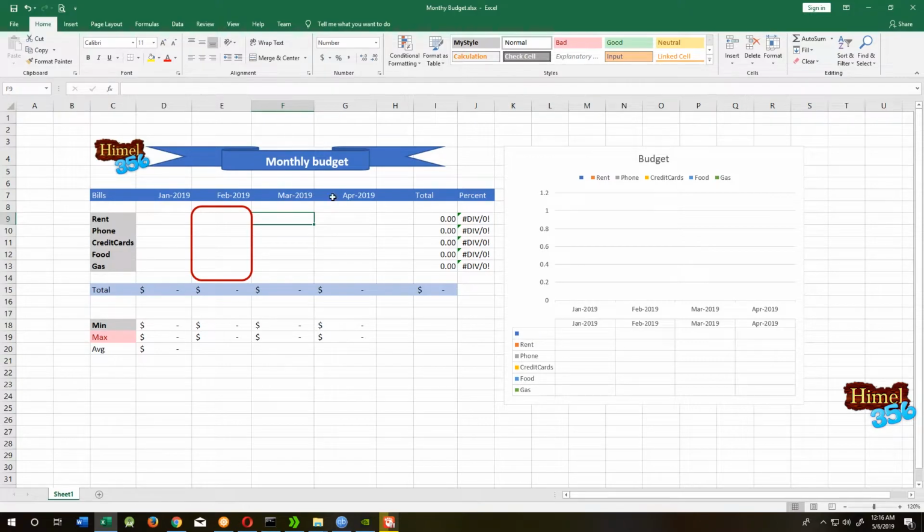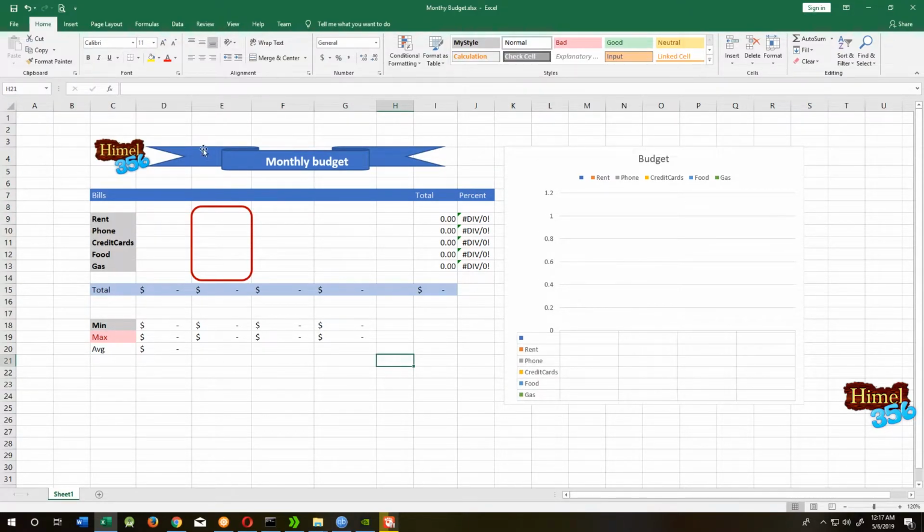Also, we need to remove the months because they are dynamic too. One report there is from January to April, then the next report will be May, June, July, August. So we need to remove them too. Now we have the basic structure of our template. Let's put some placeholders so that people can understand which data they need to insert here. So our basic structure is done.